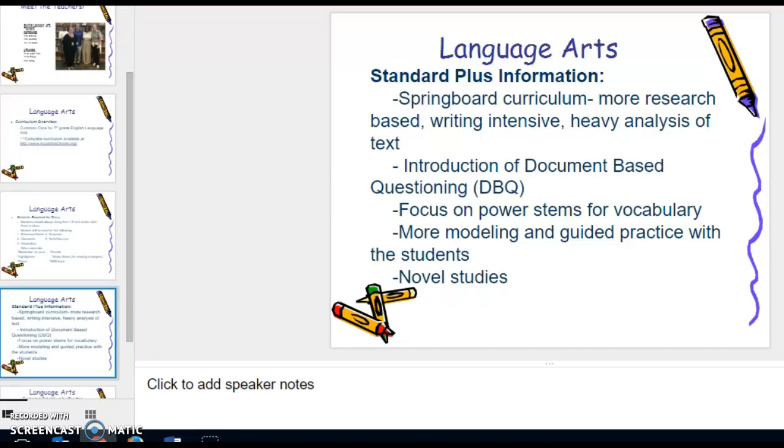Here's some information for Standard Plus. We use the Springboard curriculum, which is more research-based, writing-intensive, and heavy analysis of text. Introduction of document-based questioning, or DBQ. Focus on the power stems for vocabulary. More modeling and guided practice with students in novel studies.